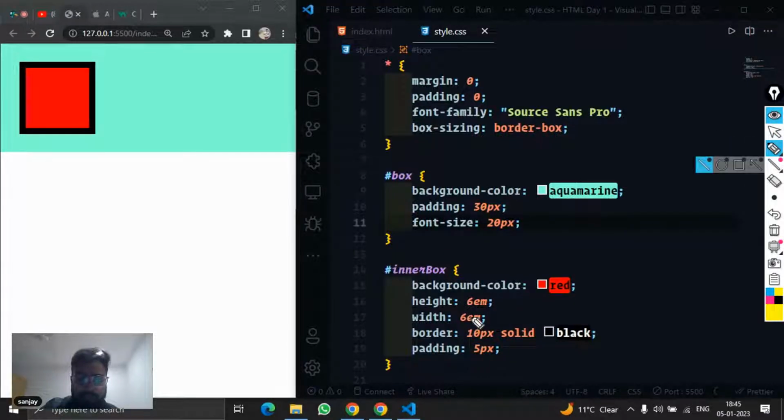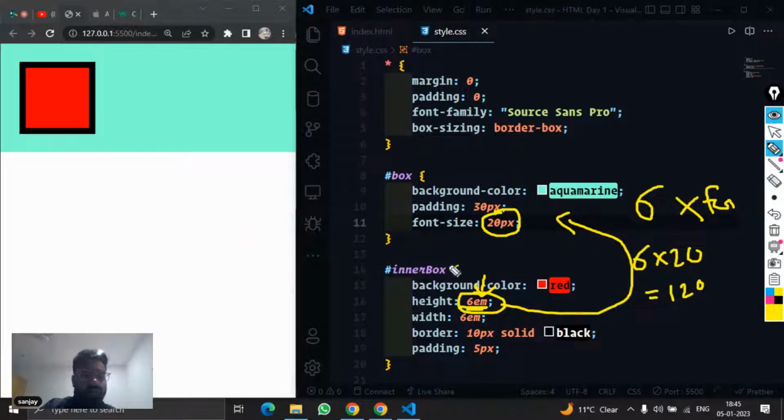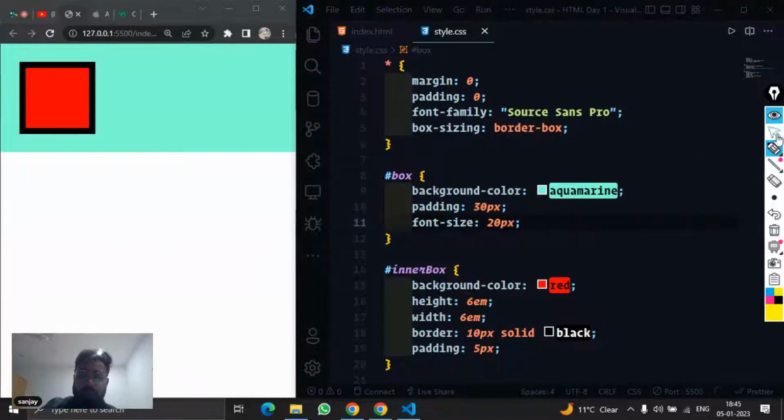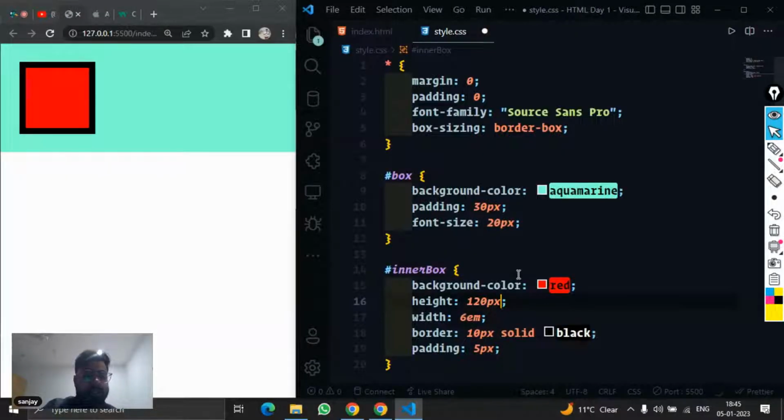So this EM is actually related to the font size of the parent here. Right now the font size is 20 pixels. So 6 EM means 6 multiplied by the font size of the parent, which is 20 here. So 6 multiplied by 20, and you will get 120 here. That's why the actual height and width here is 120 pixels. I can also replace this with 120 pixels, and you can see that I'm getting the exact same result here. So you can write 6 EM or 120 pixels.